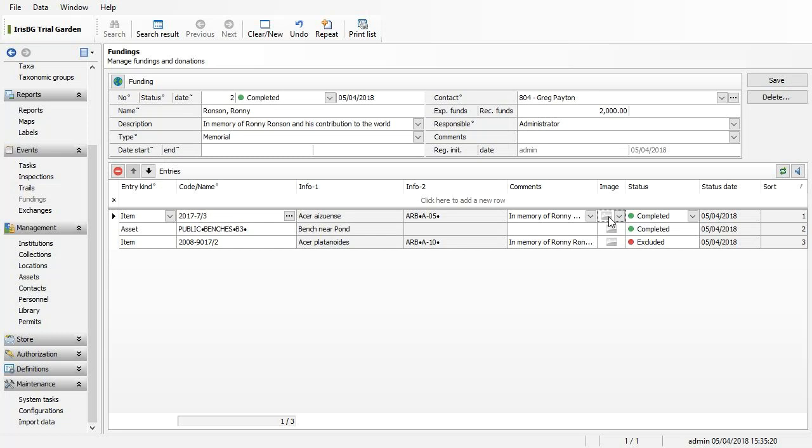Only what I do is every few months, if there's been a number of additions, I produce an Excel file as a report of the fundings, and then that is kept on the cloud, and then the visitor center staff can just pull that down and access it to find the accession number of which plant is labeled for Mr. Ronson. Yeah.